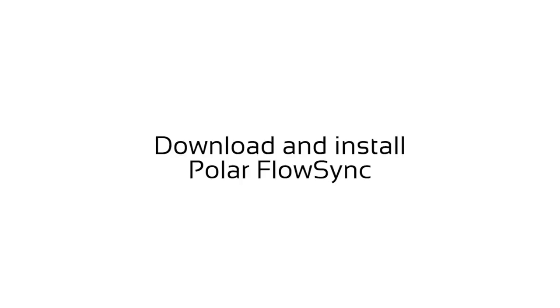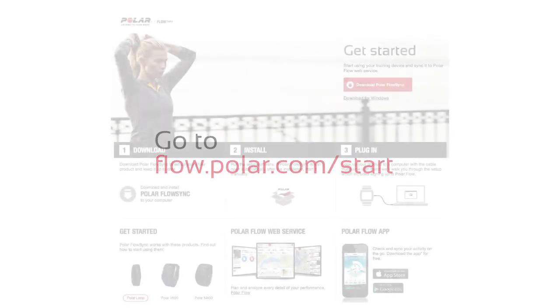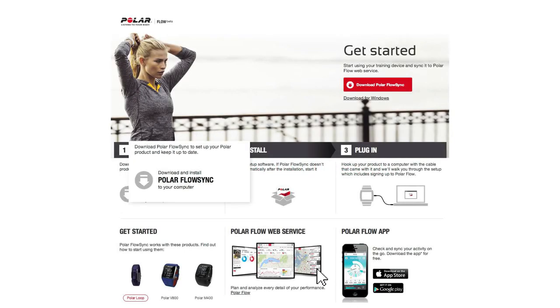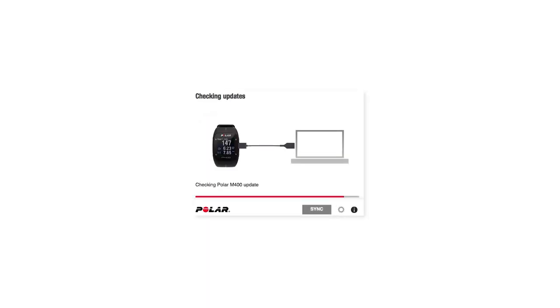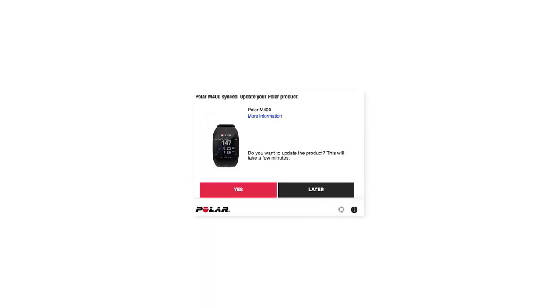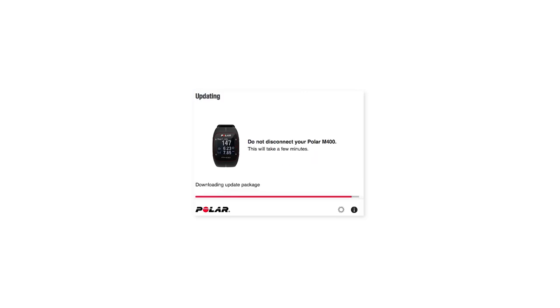Next, we will go through the first-time setup for M400 at the Flow web service. Now go to flow.polar.com/start. Download Polar Flow Sync and run the installer. Flow Sync transfers training data between your M400 and the Flow web service. It will also make sure that your M400 is up to date. You can always trust that the new software updates offered by Polar are better than the old ones. So please, update the firmware whenever Flow Sync offers it.